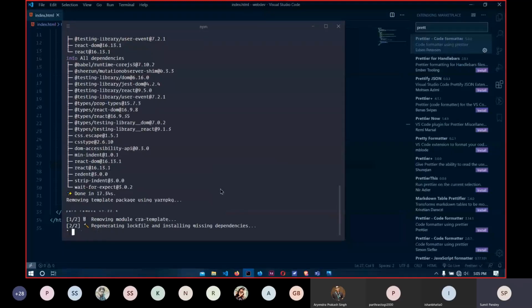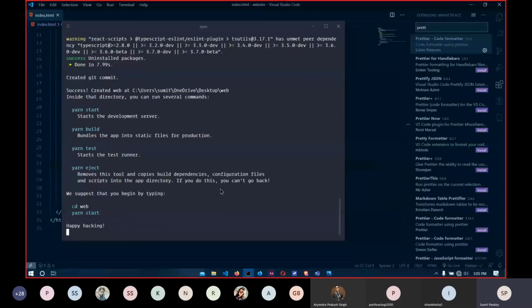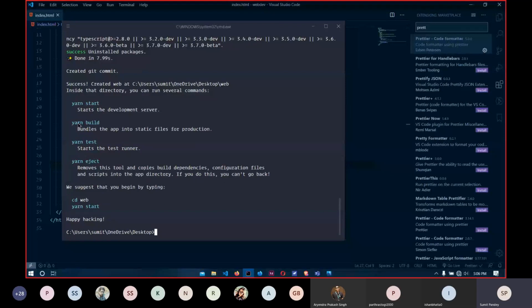So yeah, it got installed. If you want to start your server, you can do yarn start. If you want to build your app and publish it into production, you have to first build it, and then it will get started. I already created my own project, so let me go ahead and open that.